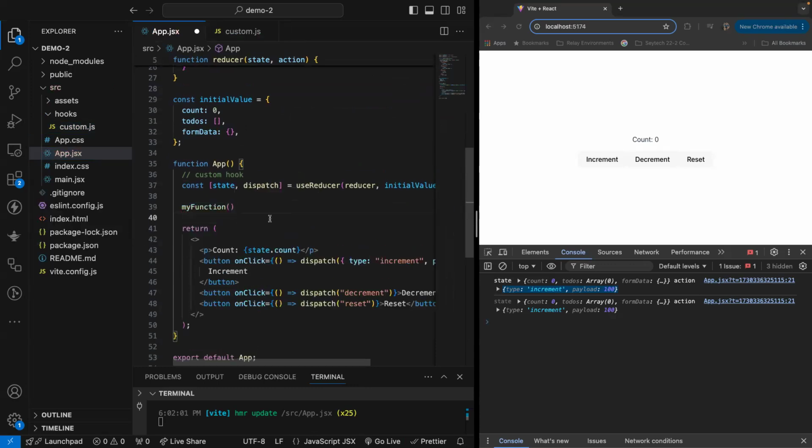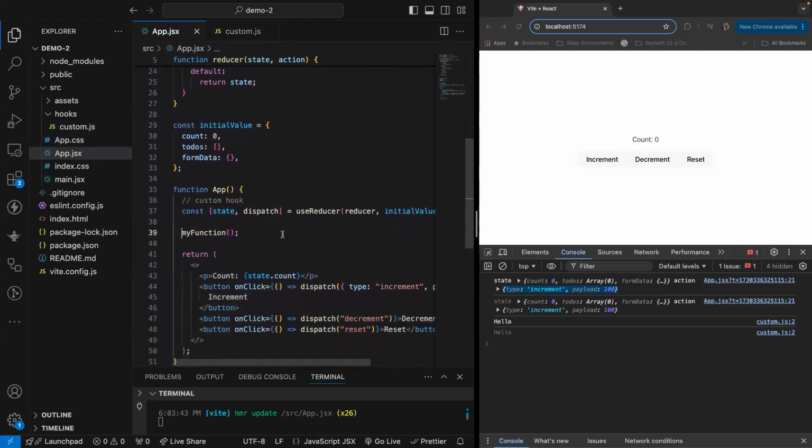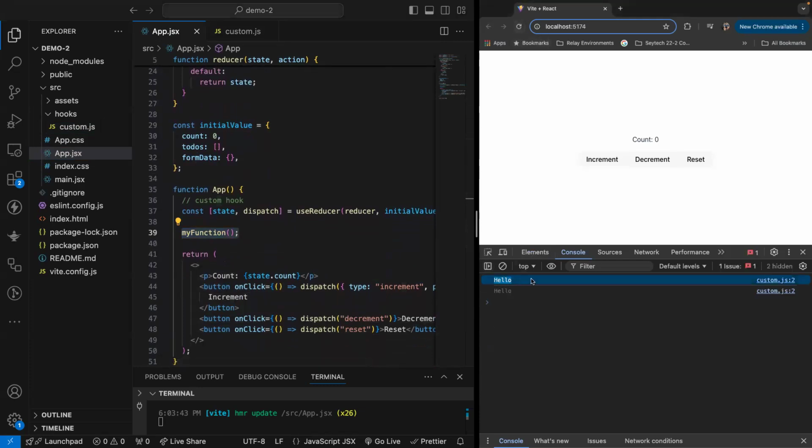And right over here, I will be calling my function. My function is imported over here: import myFunction from hooks/custom. I put it right here, and as soon as I import it, I'm calling that function. As you can see, refresh the page, hello is printing out.